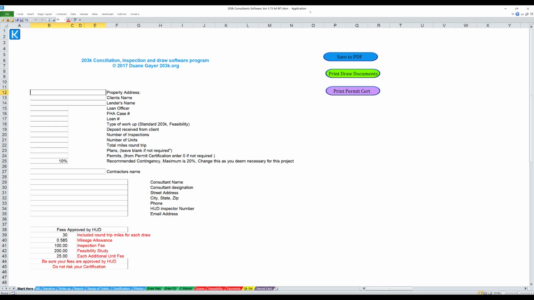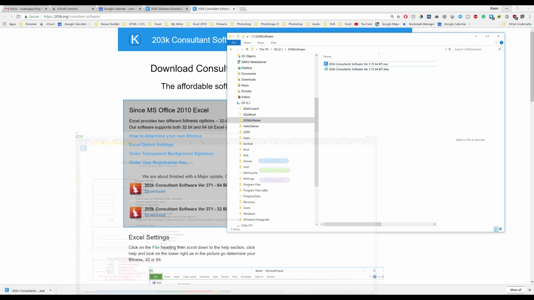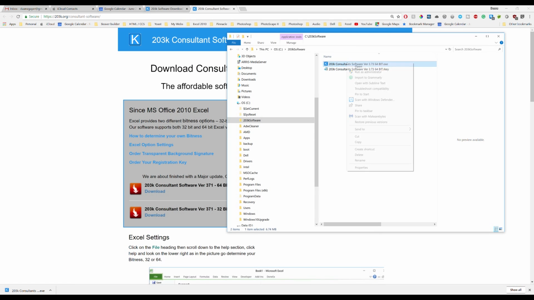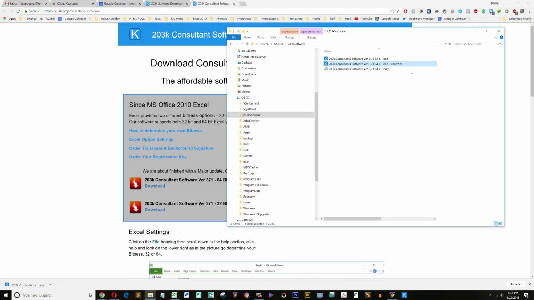Okay, one more thing I want to show you. It's really important, I believe. Right-click on this software and come down here, create a shortcut. We create a shortcut, click on the shortcut, and just drag it down to the toolbar.